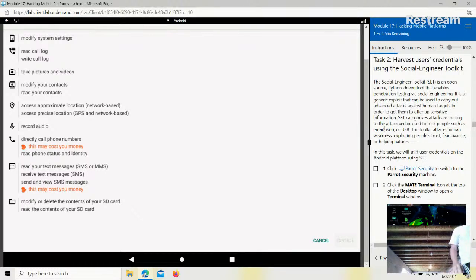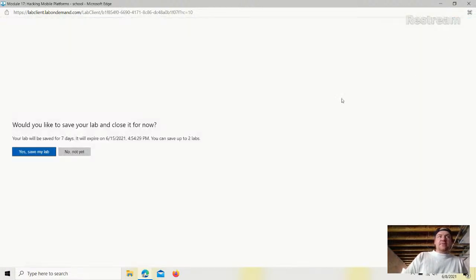All right. Oh, so guys, we're getting kind of close to that time. I'm gonna call it now. So next, what we're gonna do is harvest users' credentials using the Social Engineer Toolkit. So I'm just gonna save where I'm at right now.